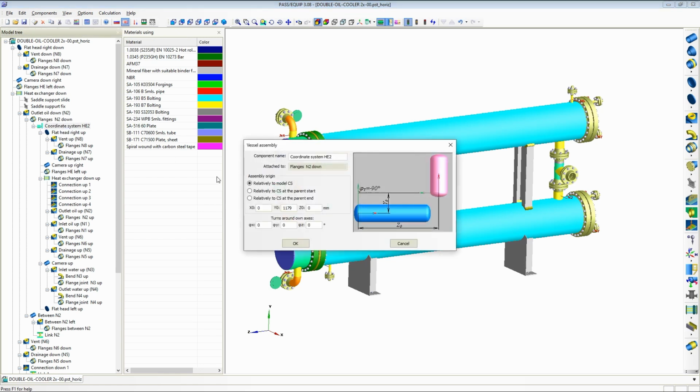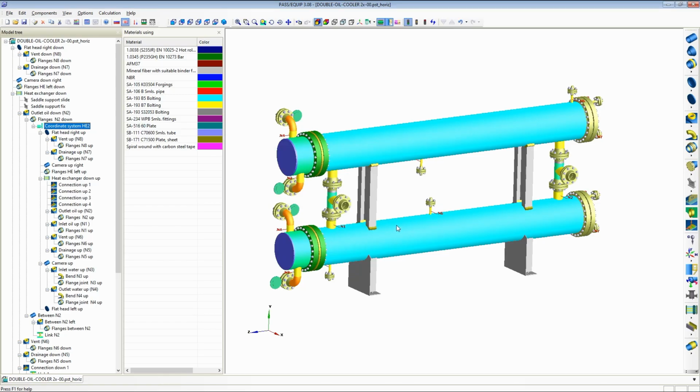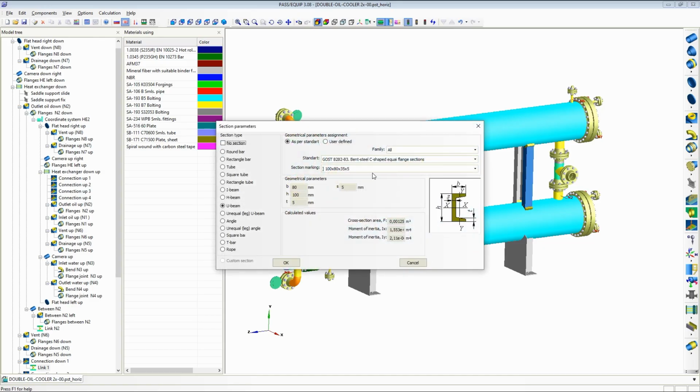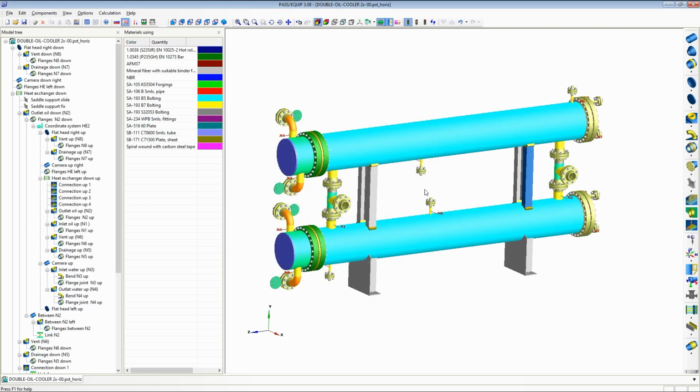After creating the lower heat exchanger, we create a new coordinate system with an offset relative to the base one. By copying the elements, we build the upper heat exchanger relative to the new coordinate system. Next, through the links, we connect the upper and lower heat exchangers into a single unit. In our case, these are 4 beams with U-shape. In addition, we connect the oil inlet and outlet nozzles.